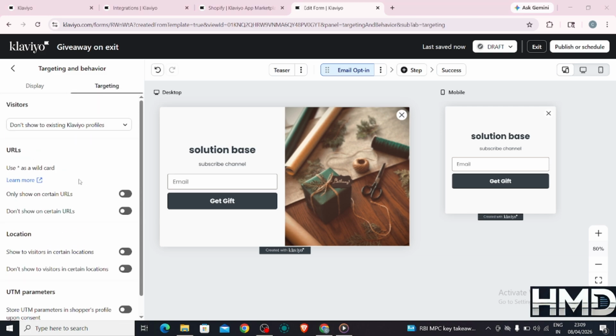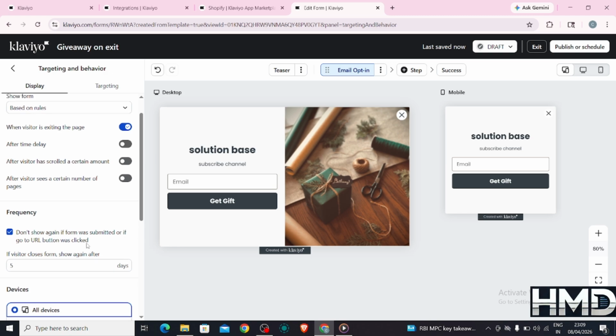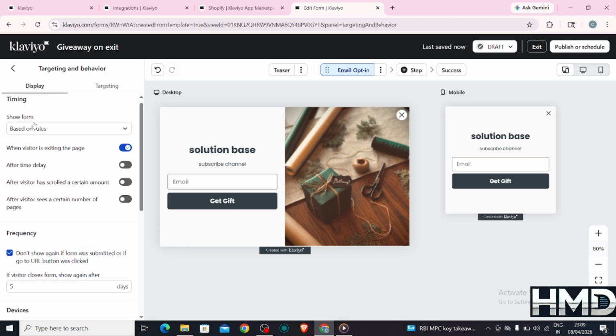Before publishing, preview your form on both desktop and mobile to make sure it looks good. Then click Publish to make it live on your website. Once live, your form will start collecting emails automatically.